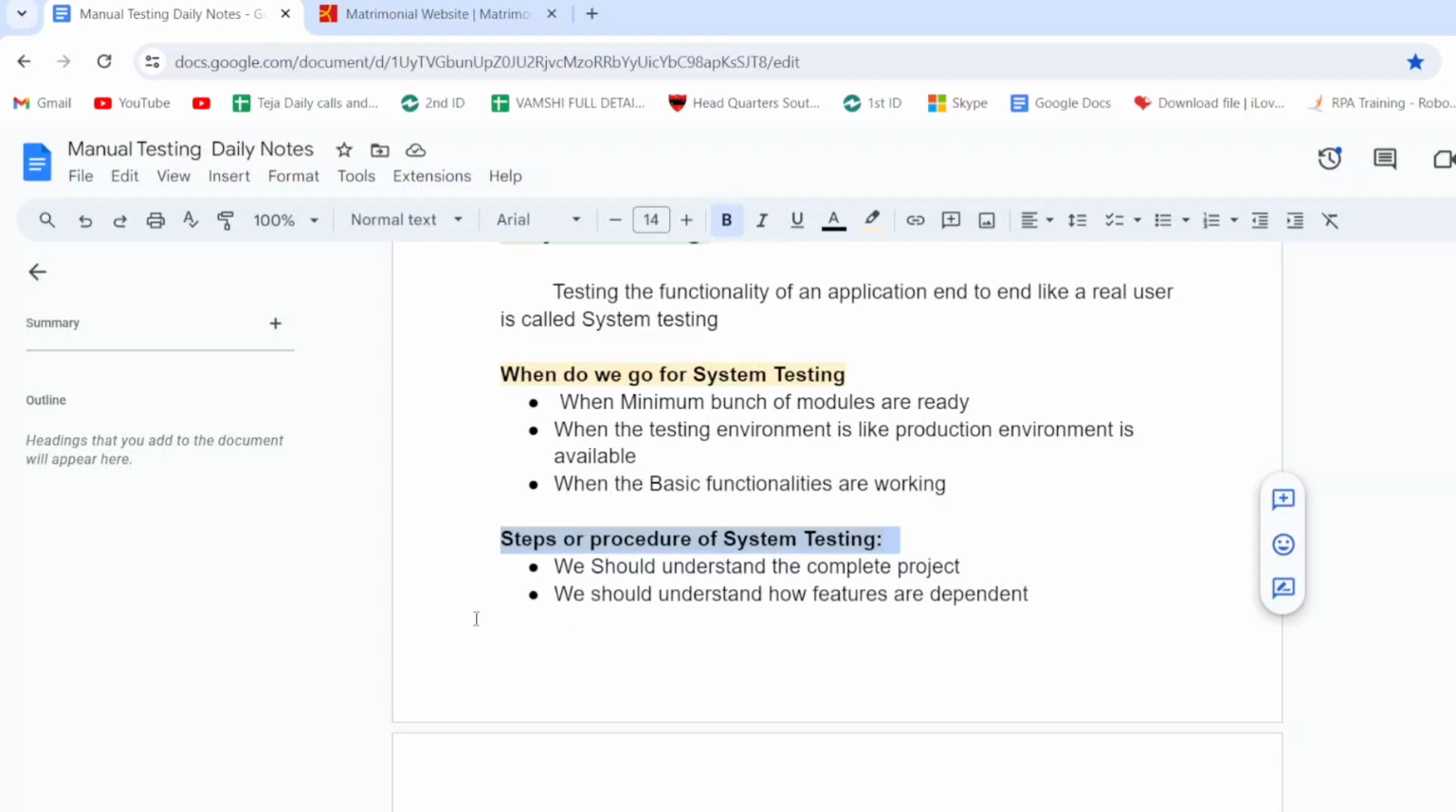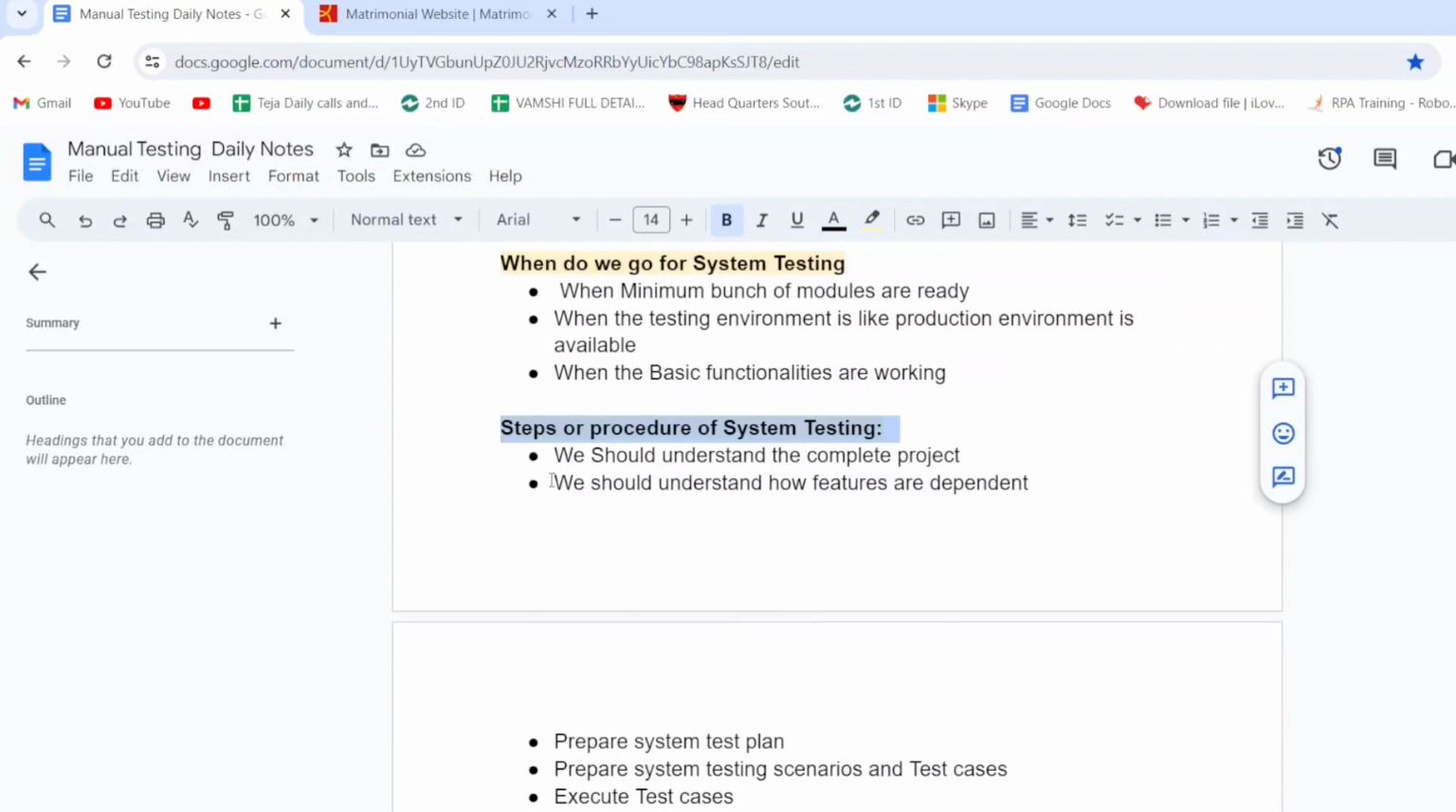Next, what are the steps of the procedure of system testing? So let's see the steps. The first step is we should understand the complete project. We should understand the complete project means we should understand the complete software application, like for what purpose we are using that software application.